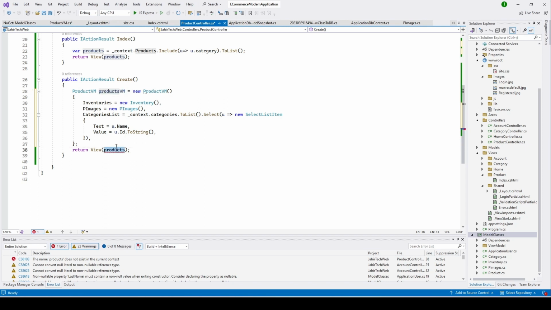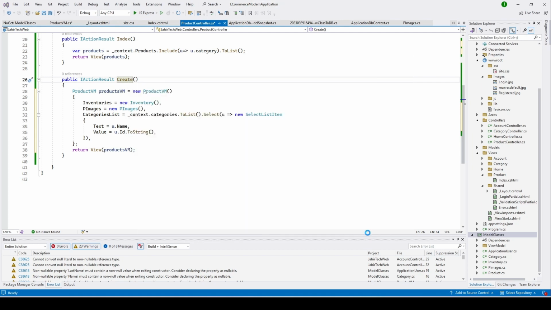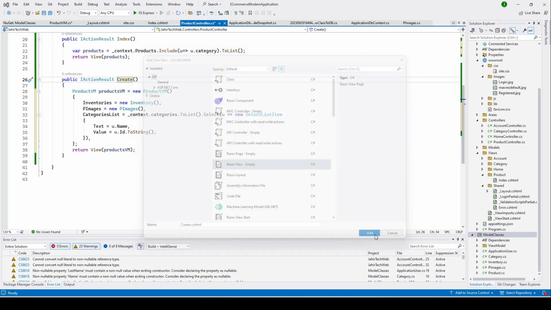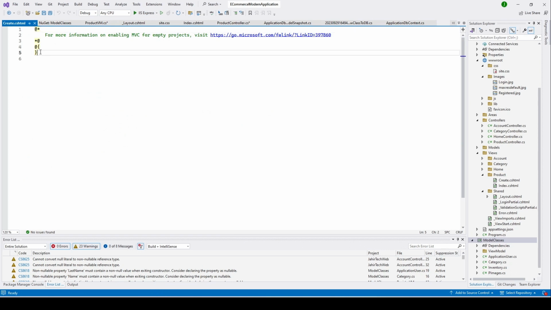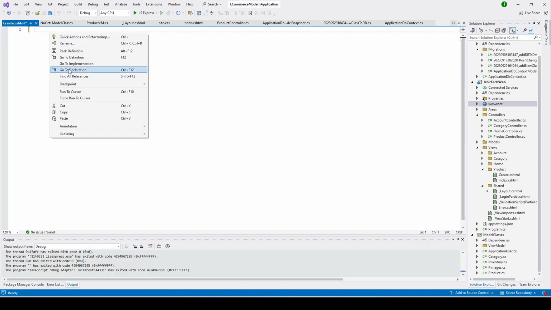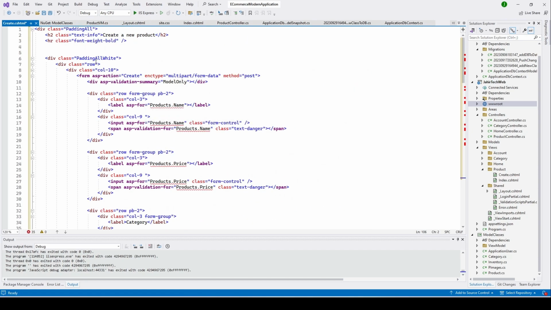Now we have to add a view for our create action. So right click on add view, click add, and then change the name to create and click add again. So now we have a view for our create function. Here I'm going to copy the code and then paste it here. All right, so I did paste the code in our create view.